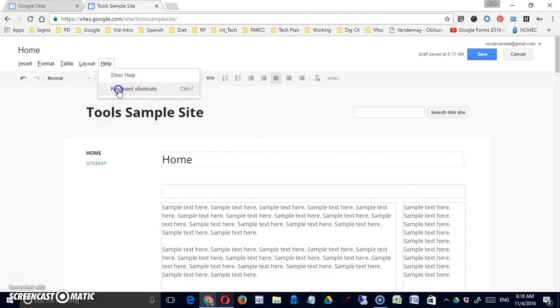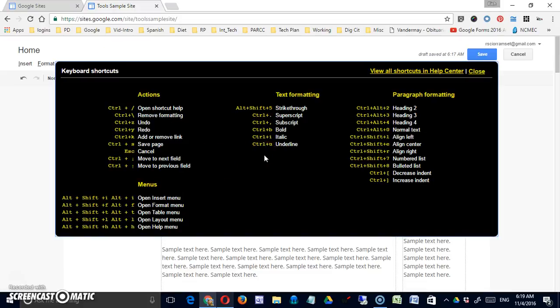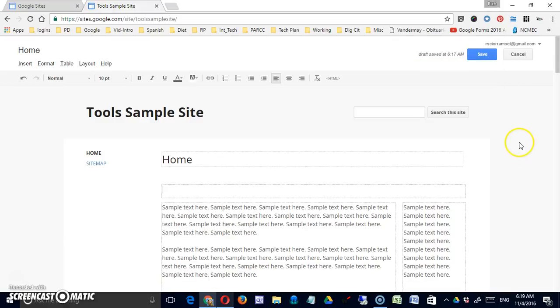There's also the option for keyboard shortcuts. Now, when we looked at keyboard shortcuts at the sites level, it was simply for toggling it on or off. But when you're actually in a site and looking at it, it's giving you the shortcuts and explaining what they do. So Control Z is undo, Control S is to save the page. So a couple of things that you can learn here that might speed your work process a little bit.